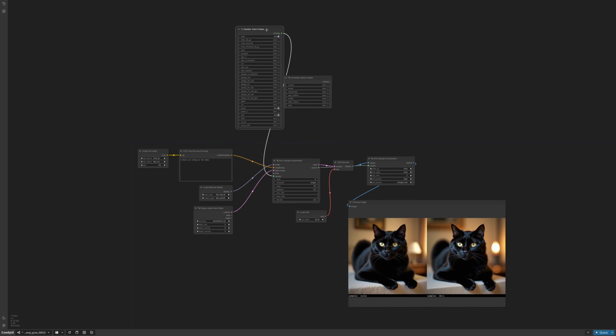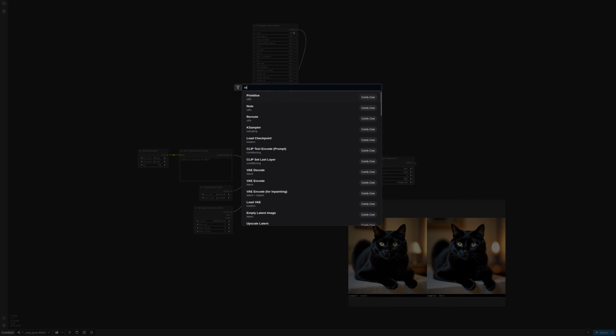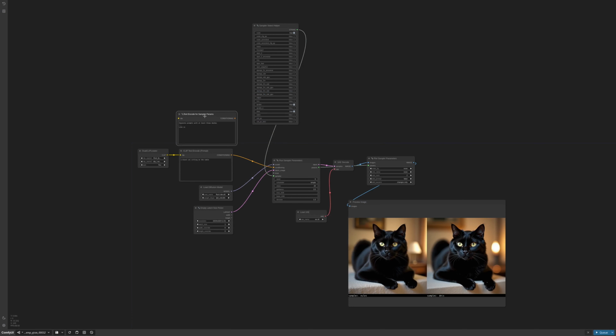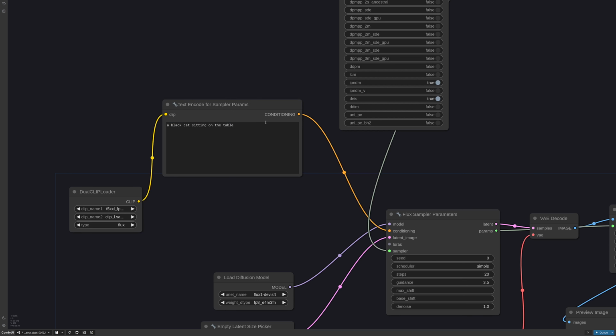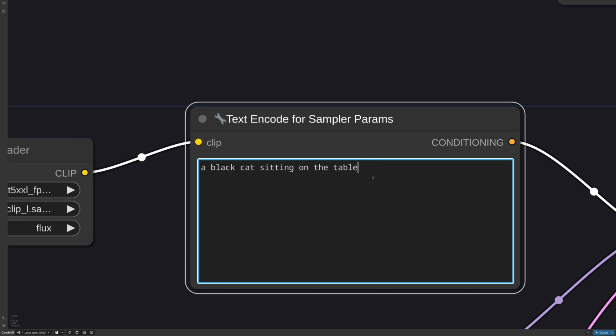There's another node that is very important, and it's the Text Encode for Sampler Parameters. This one will let us iterate through multiple prompts at once. I need to connect the clip, copy this prompt, put it in a new encoder, and delete the old one. Now if I want to test the second prompt, I can simply add 3 dashes on a new line and write the new prompt: a black dog sitting on a table.